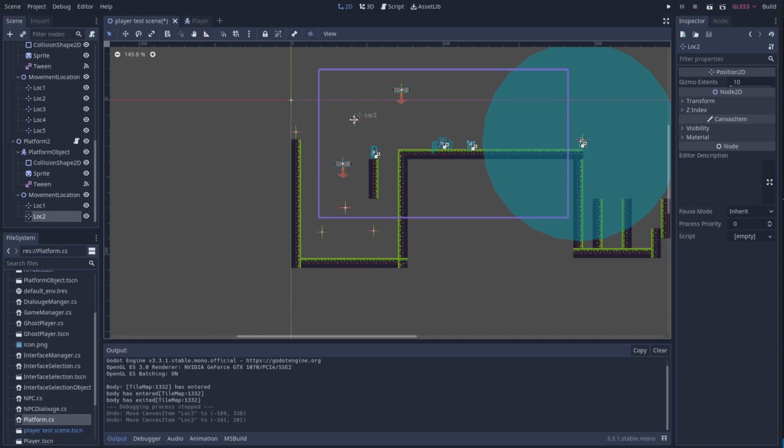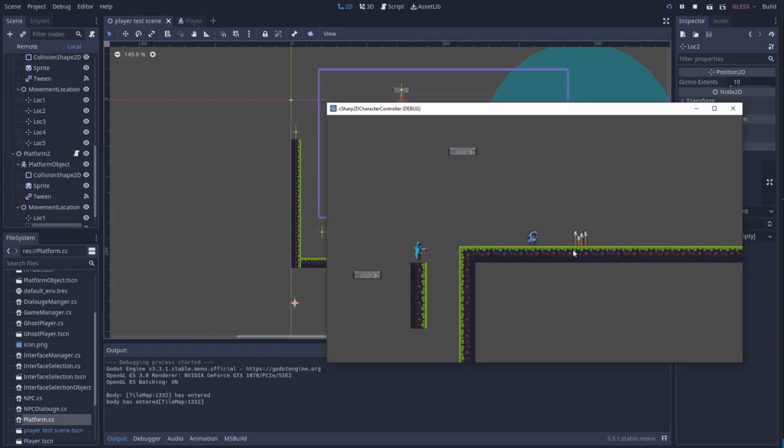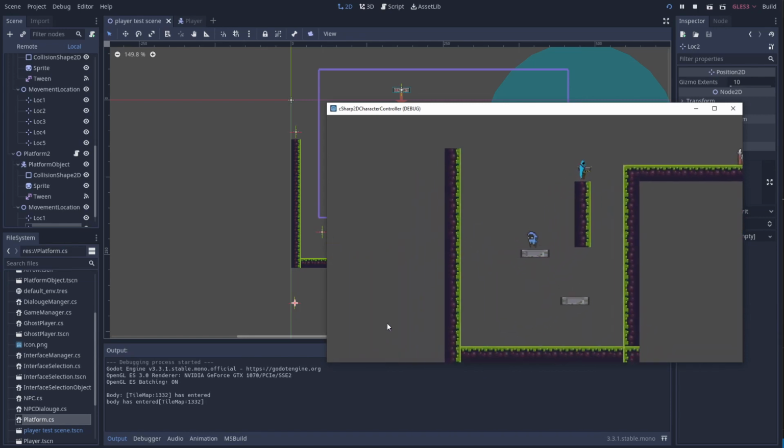So if I re-drag this down here and I play it, you'll see that they're both moving at the exact same speed, exactly like we expected.